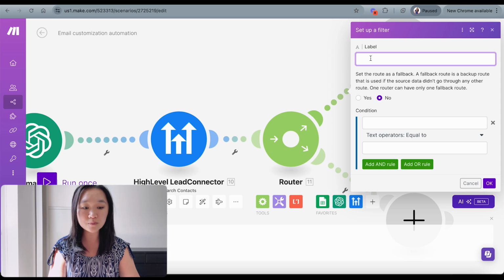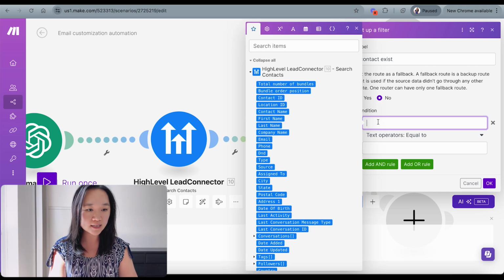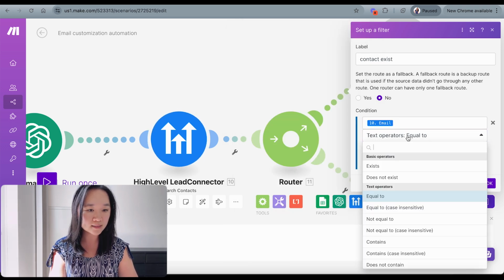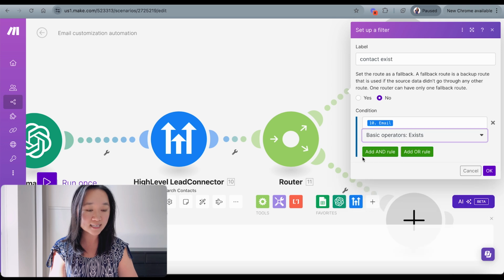I'm going to label this contact exist because this will allow me to quickly see what this filter is for. This is just a label for yourself, basically. And what I want to say here is whether or not the email address that was returned from the search contacts module exists or not. So the condition is if the email address that we just searched for exists, this means that this contact exists, okay?